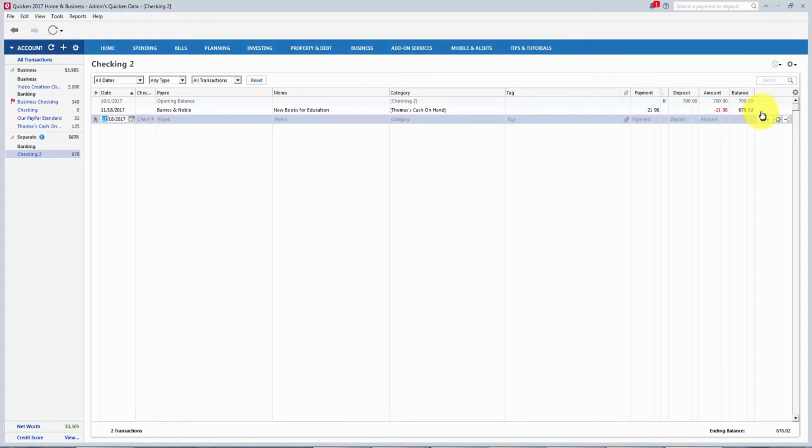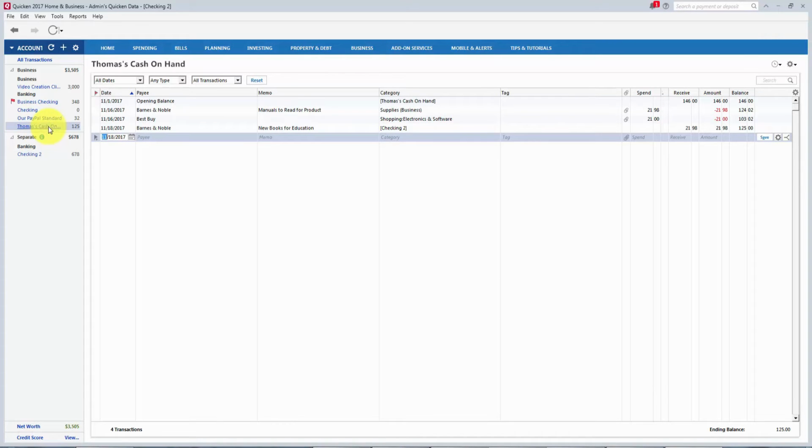What that's going to do, you'll notice, is change our business cash on hand account. It's actually going to go up now by $21. So now what we'll need to do is, on the 18th, create an outgoing transaction saying that we spent funds from our cash on hand account.